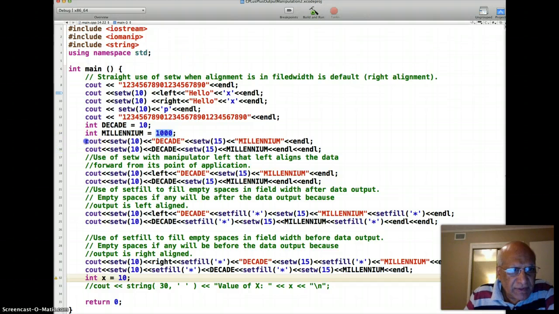On line 15 here, and the line numbers are kind of small, you may or may not be able to see them, I print first, in 10 character width or field width, the word decade, right justified because last time I had it right justified. So really the E of decade should be here, D should be here, A should be there, and it goes like that. Then in the field width of 15, once again right justified, I want to print the word millennium.